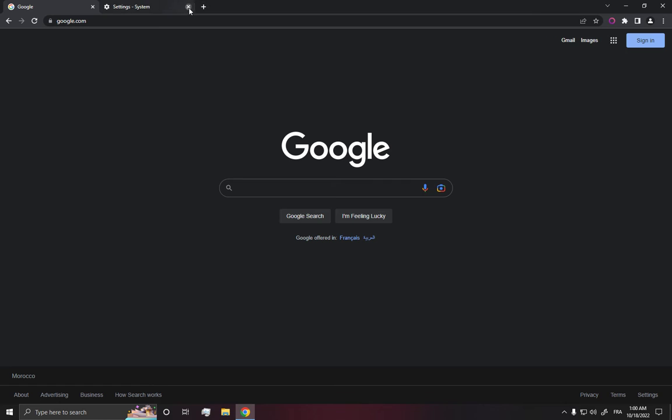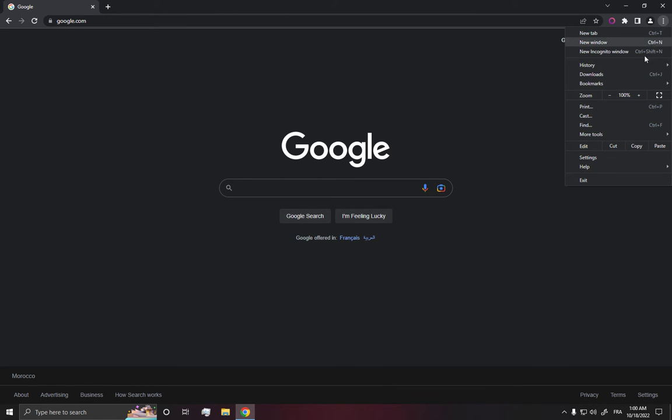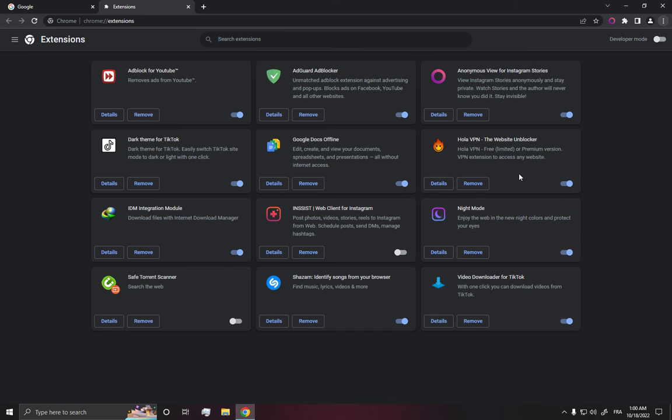The third way is that you have to go here, go to more tools and go to extensions. Now make sure to disable all the extensions that you don't need.